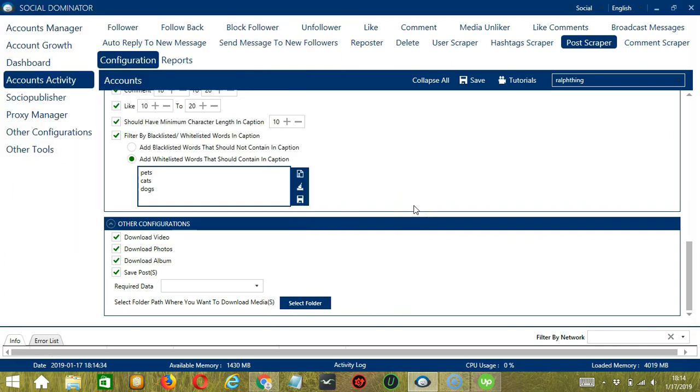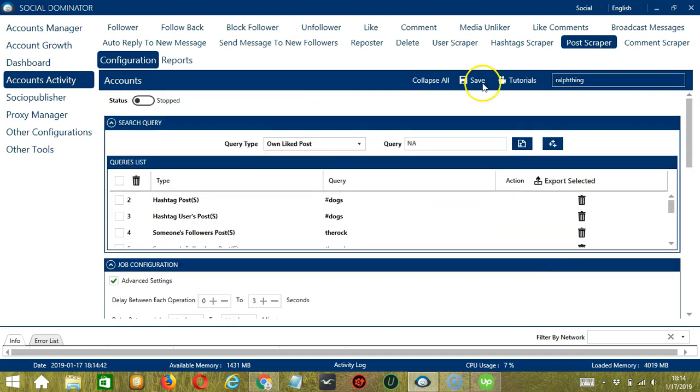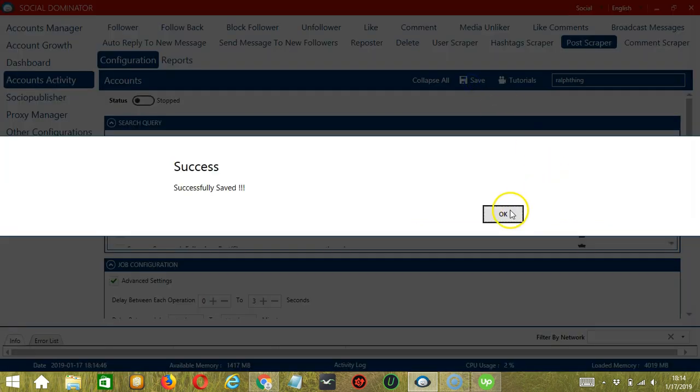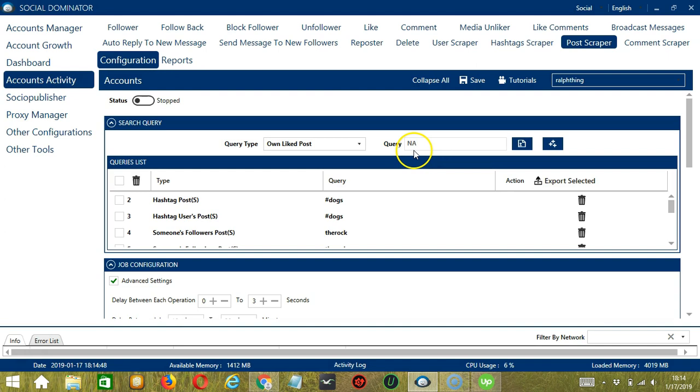When you're satisfied with all the configurations and are ready to start scraping posts on Instagram, let's scroll up and click the Save button. Success! After saving, let's click the Status button to make it active. To see the results of the posts you've scraped, you may click the Reports tab over here to view them.